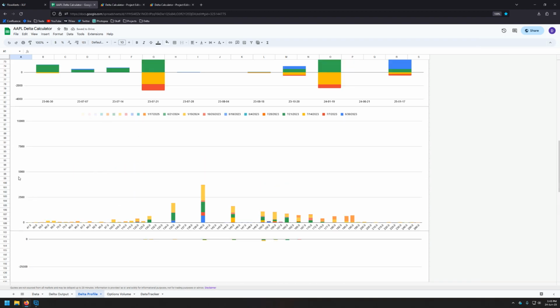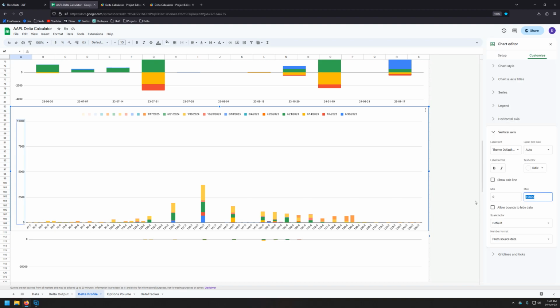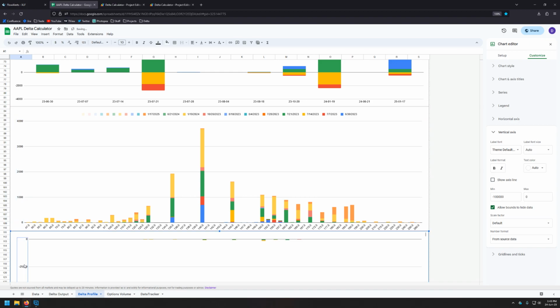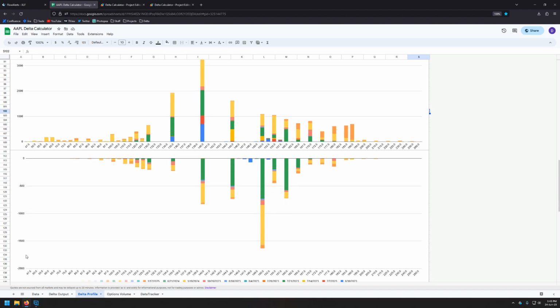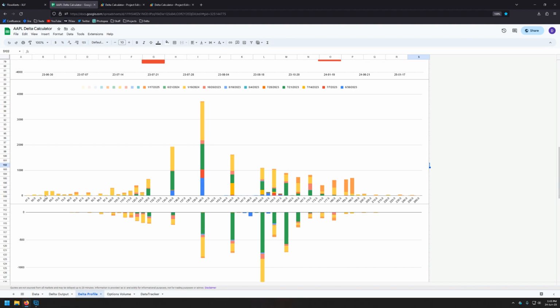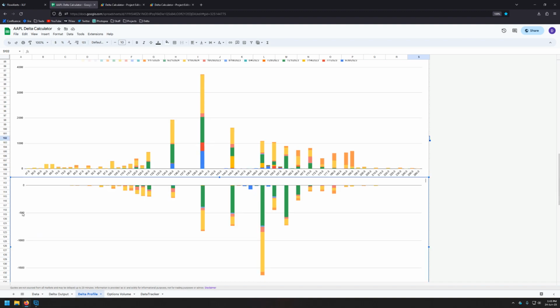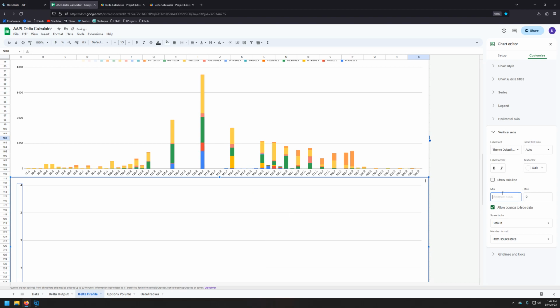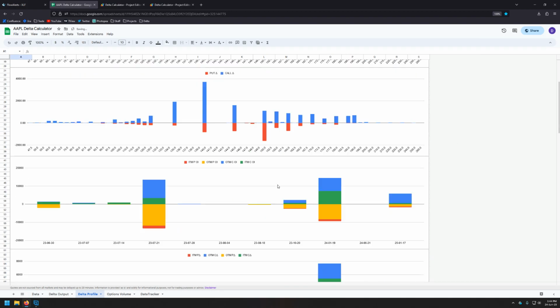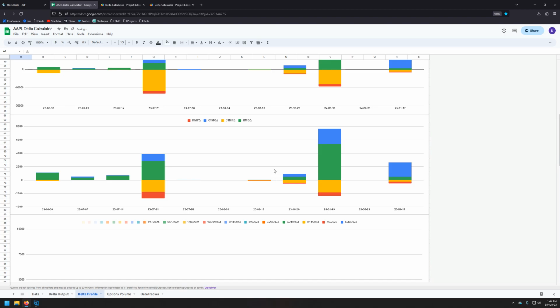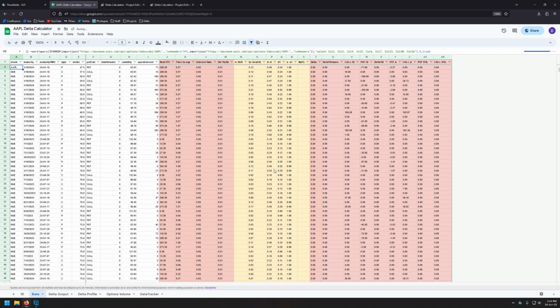I do it like this because if I leave the max uncapped, it scales correctly, like 4K here. But the problem is this is 2K, and this 2K looks just as big as this one. So they need to be on the same scale for it to look good. Like if I do minus 4K here, it's the correct scale, but it won't work automatically. So I have to put it manually for it to look good.